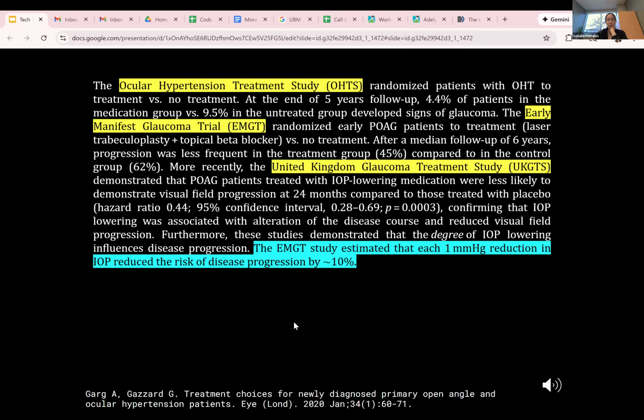This is to my earlier point that they've studied this extensively, and what we have come to as a medical community is that reducing pressure matters. It's protective and it's important. The EMGT study showed that for every millimeter of mercury reduction in IOP, it reduced the risk of disease progression by 10%. So that's why you see a lot of specialists fight hard for 1 to 2 points, because it does make a difference for patients that need it.